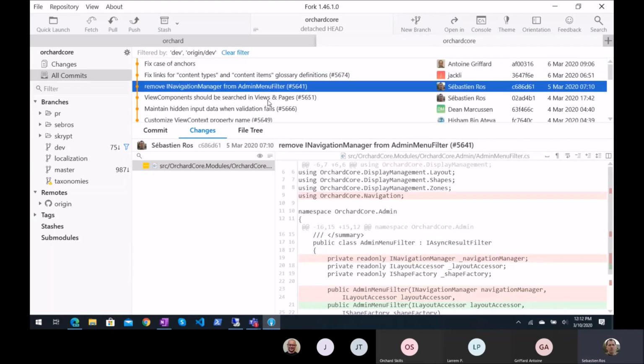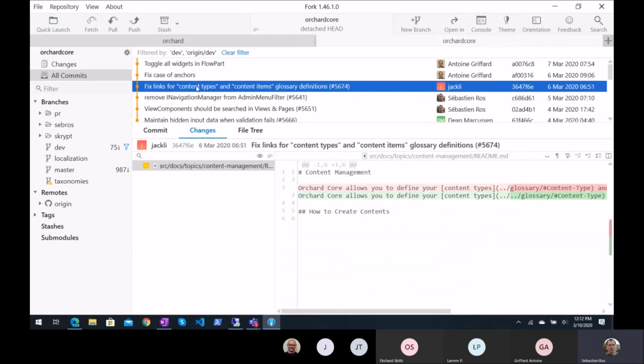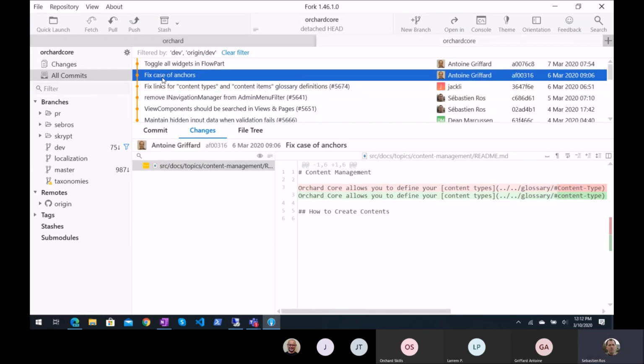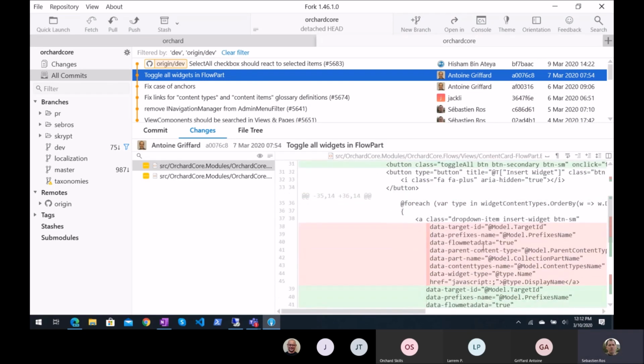Remove INavigationManager from AdminMenuFilter because it was not used. Fix links for content types and content items glossary definitions. Okay. Exactly. Fix case of ensures. Okay. Toggle all widgets in flow. Oh, that is new.